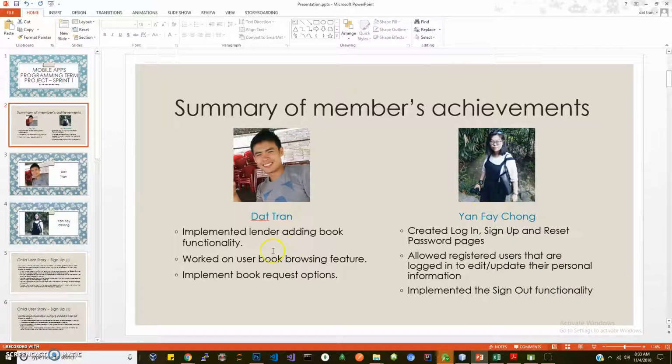So in this Sprint 1, what I did was implement the lender adding book functionality, worked on the user book browsing features, and implement the book request options. And then YanFay worked on create login, sign up, reset password page, allow registered users that log in to edit and update their personal information, and then she implemented the sign out functionality.